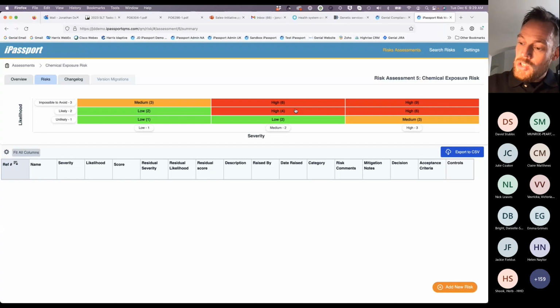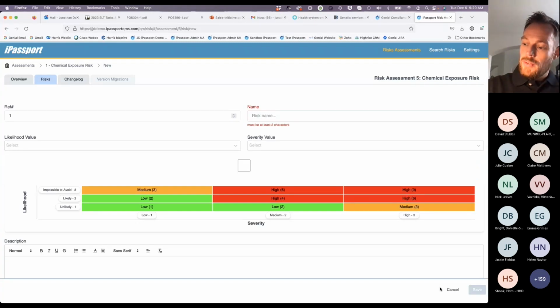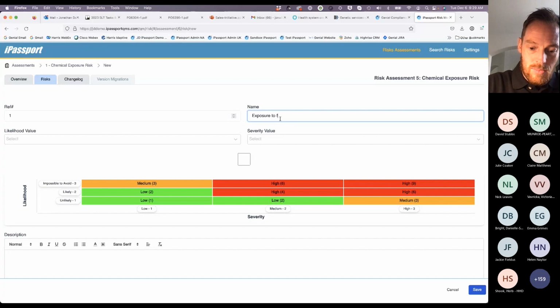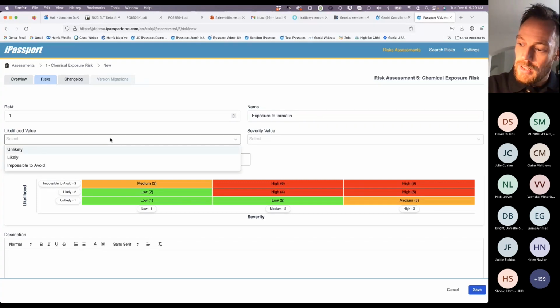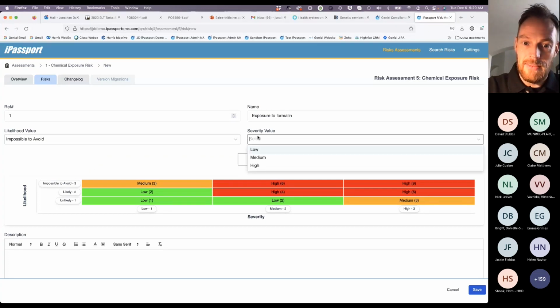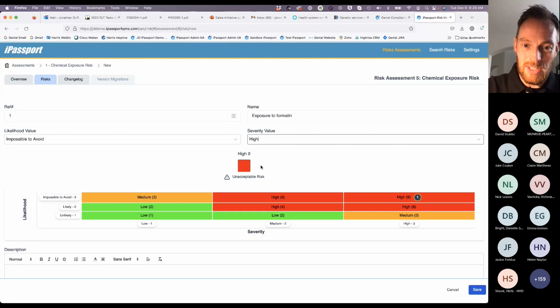Let's add a new risk to this matrix. So the risk that we'll add will be exposure to formalin fumes. We're going to give this a likelihood of impossible to avoid and a severity of high. We do not want exposure to formalin fumes, and as you can see, we now have an unacceptable risk.